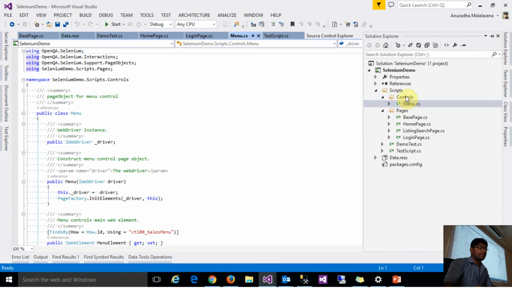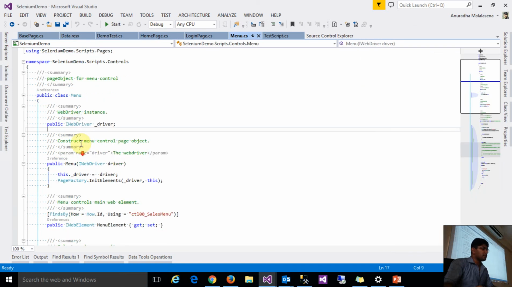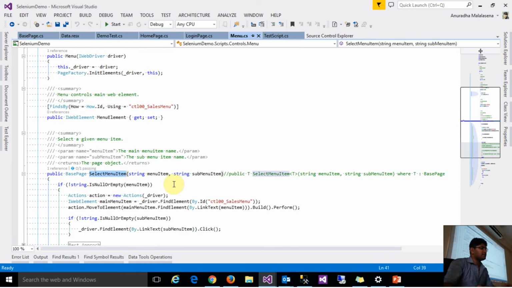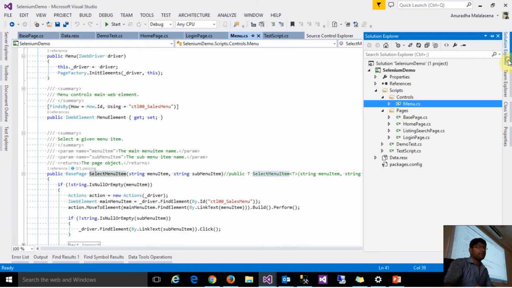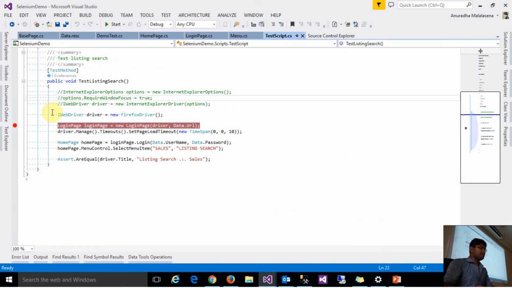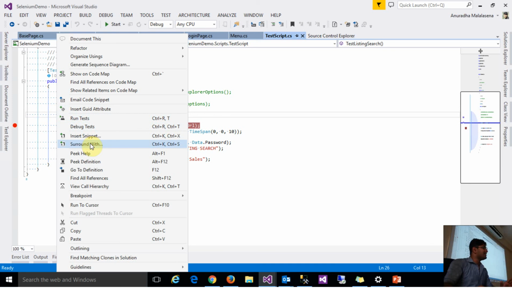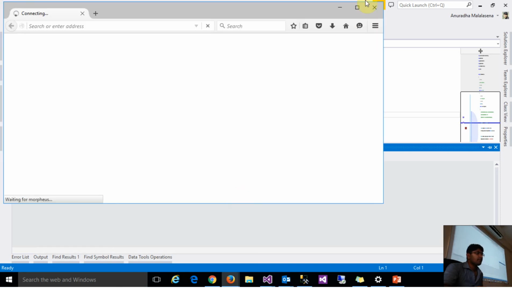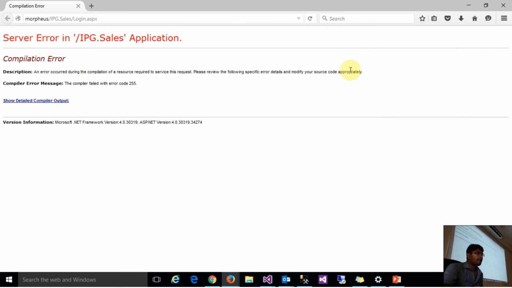And here I have a separate section for the menu. That's also another control. It just has a select element, those kinds of actions only. Let me quickly run this test and finish off the presentation. Morpheus is down. Okay.